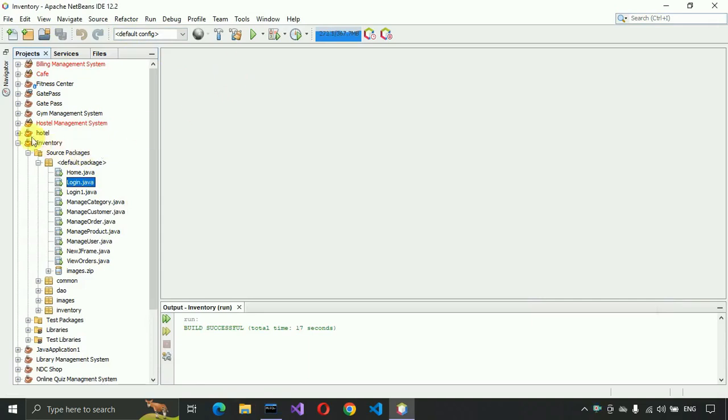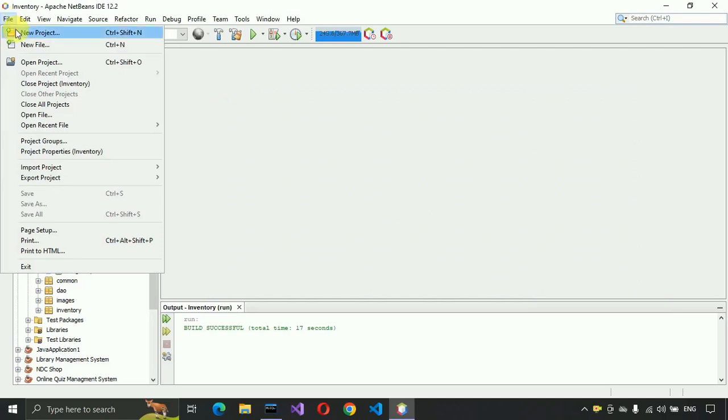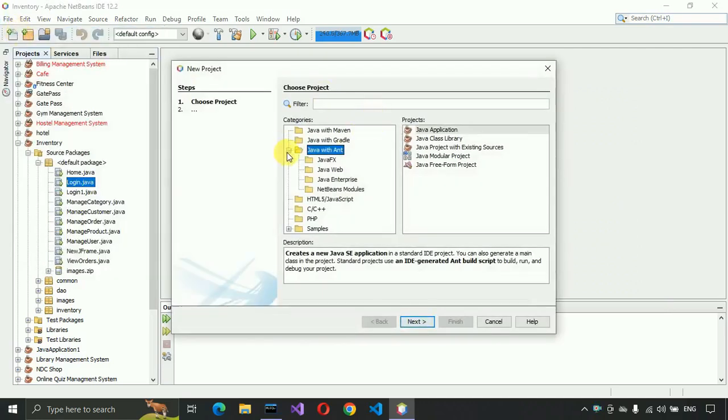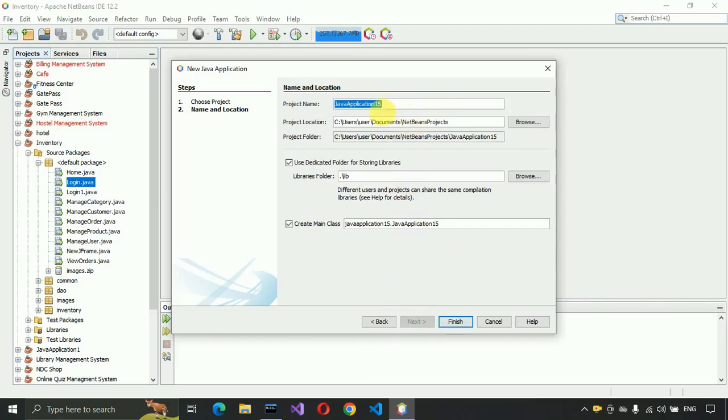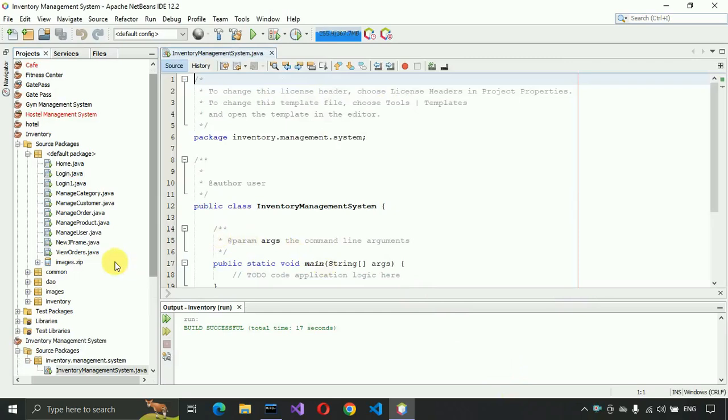Okay, now we are going to create a new project over here. Go to File, click on New Project, and then go to the third folder, Java with Ant, and you will see Java Application. After that, click on Next, and then put the name of the project. Here I'm going to write Inventory Management System, and then click on Finish. It will create a project for us. So here you can see the project has been created.